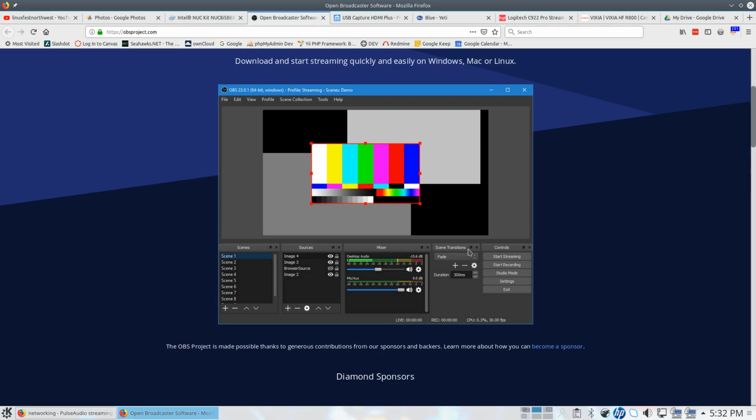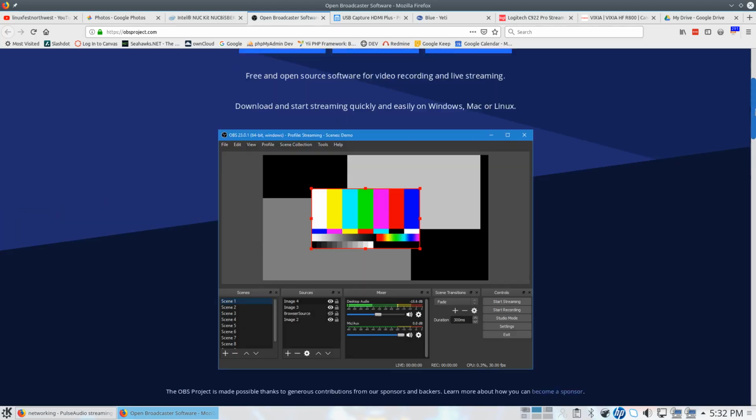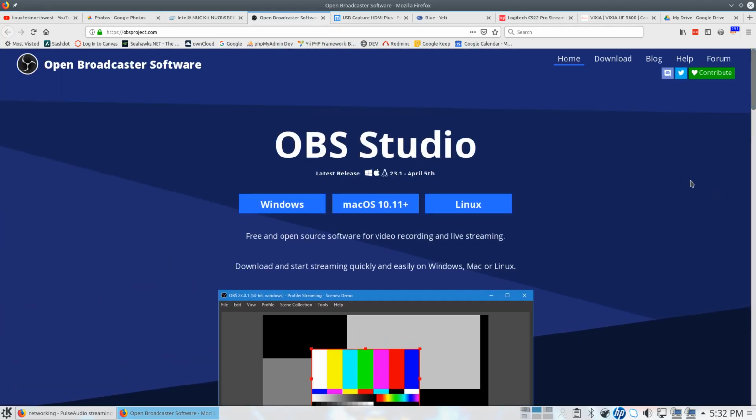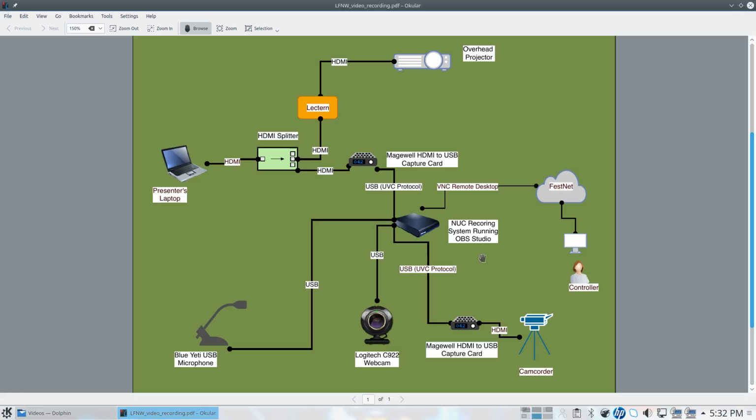As I said, there'll be other videos about the details of how this works, but we're really excited about it here at the Fest because in the past we have used proprietary hardware and software, Apple QuickTime and things like that. This year we're going to go fully open source, so we're really excited about OBS Studio. So back to our little diagram here.